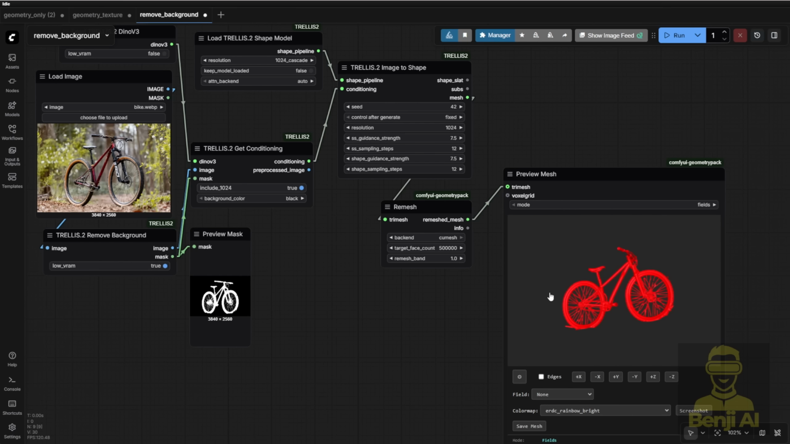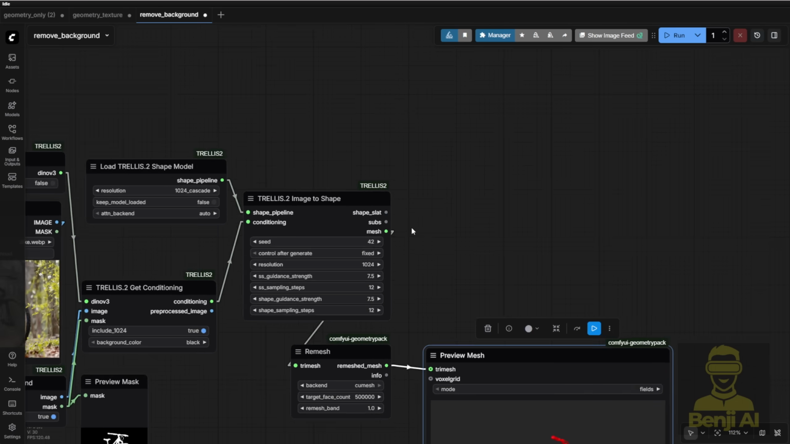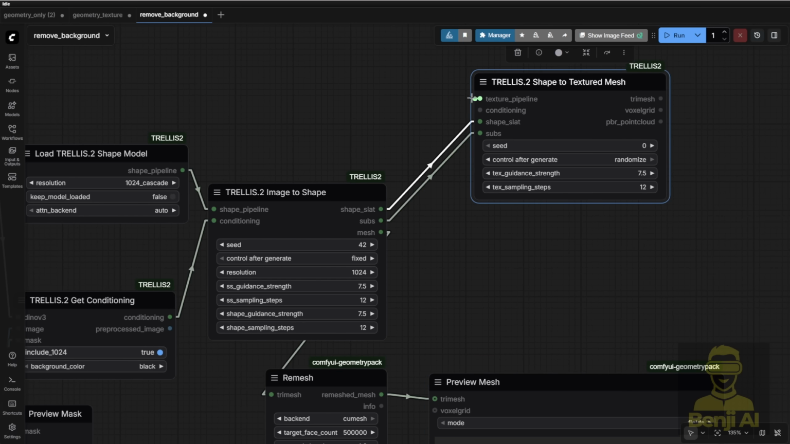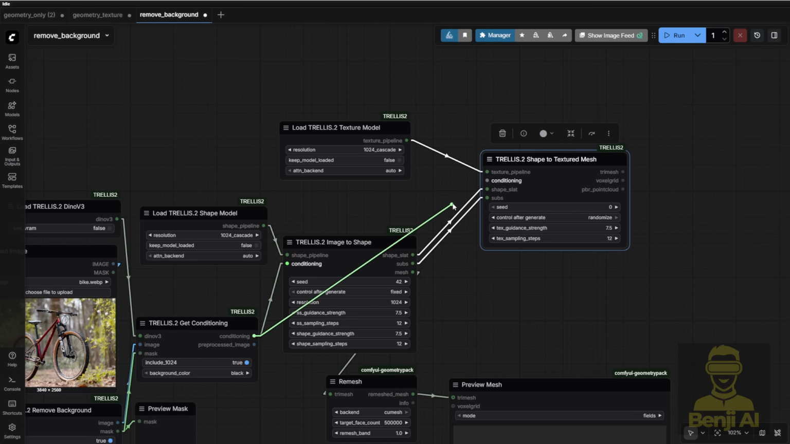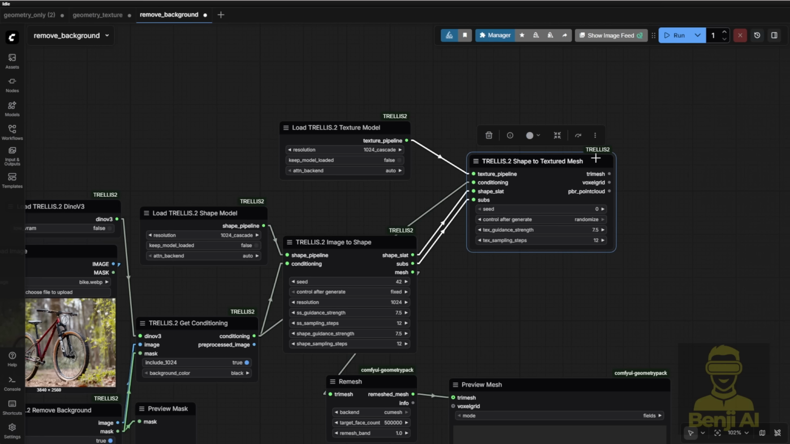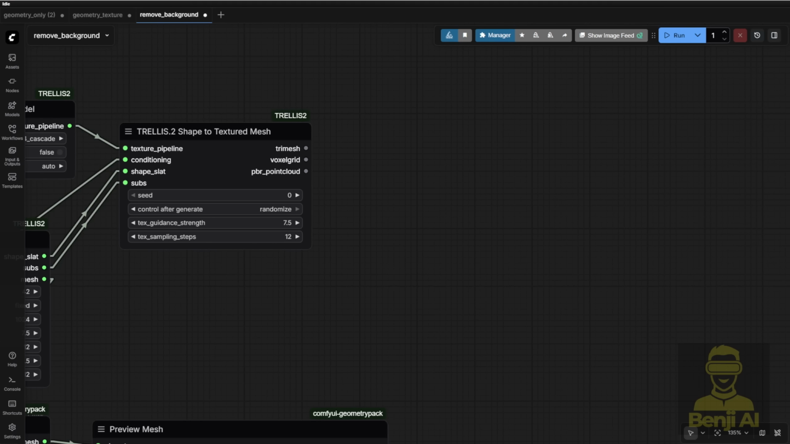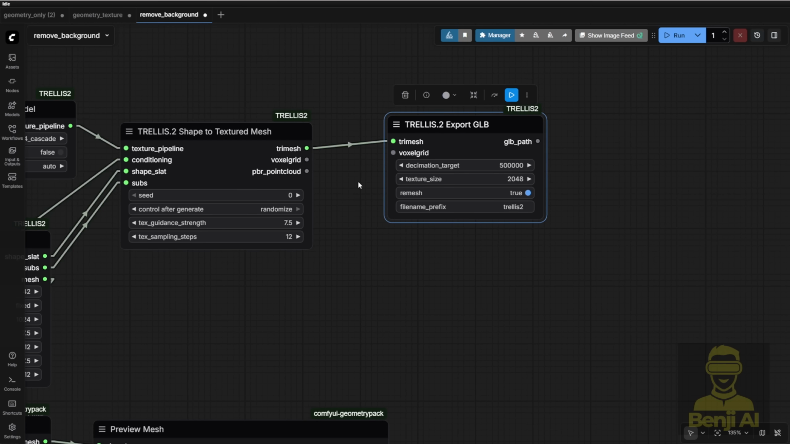Take this bike example. Once I have the 3D mesh, I can feed that shape into the texture pipeline, link it to the texture model, and create a fully textured version. Finally, I'll connect the conditioning from here into the texture mesh custom node, exactly like we did in the geometry texture workflow. So in this workflow, we'll use that textured mesh based on the background removed bike object. And right here, we're using GLB export files. From this point, we get both the mesh and the voxel grid, and finally, the output.